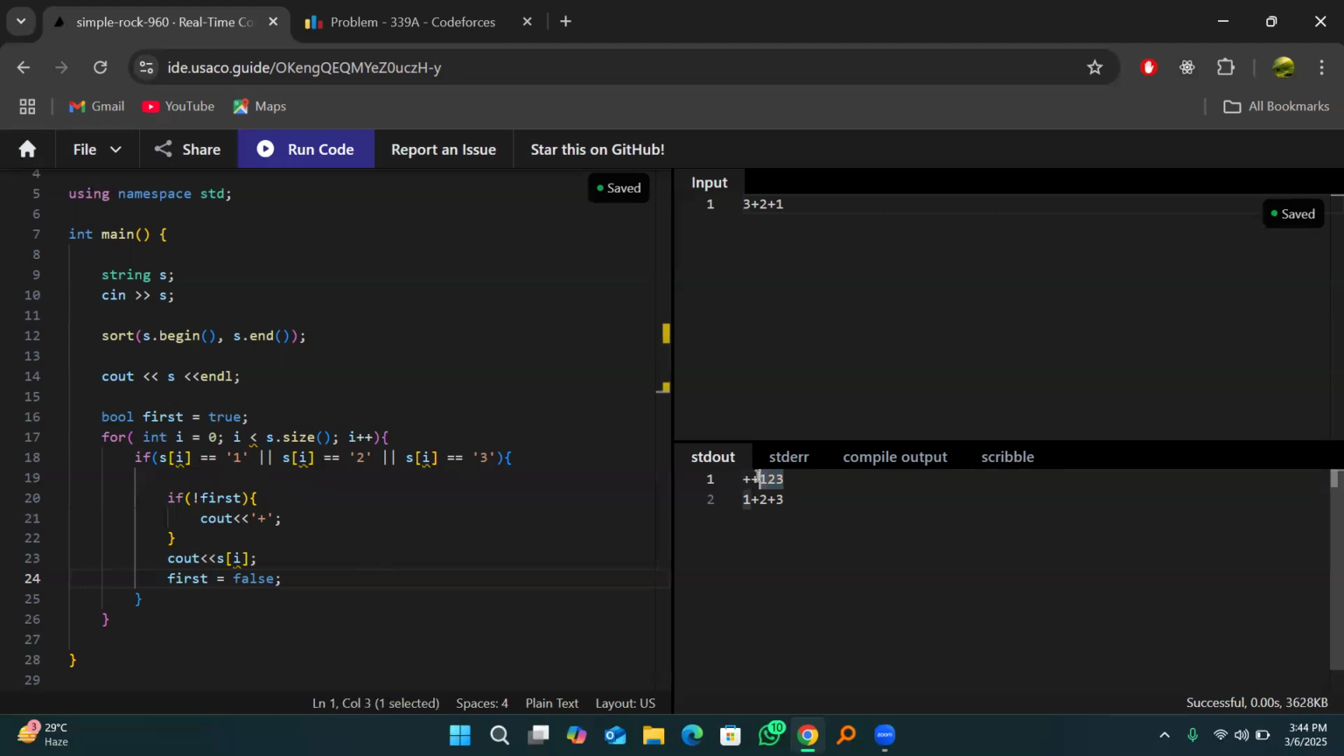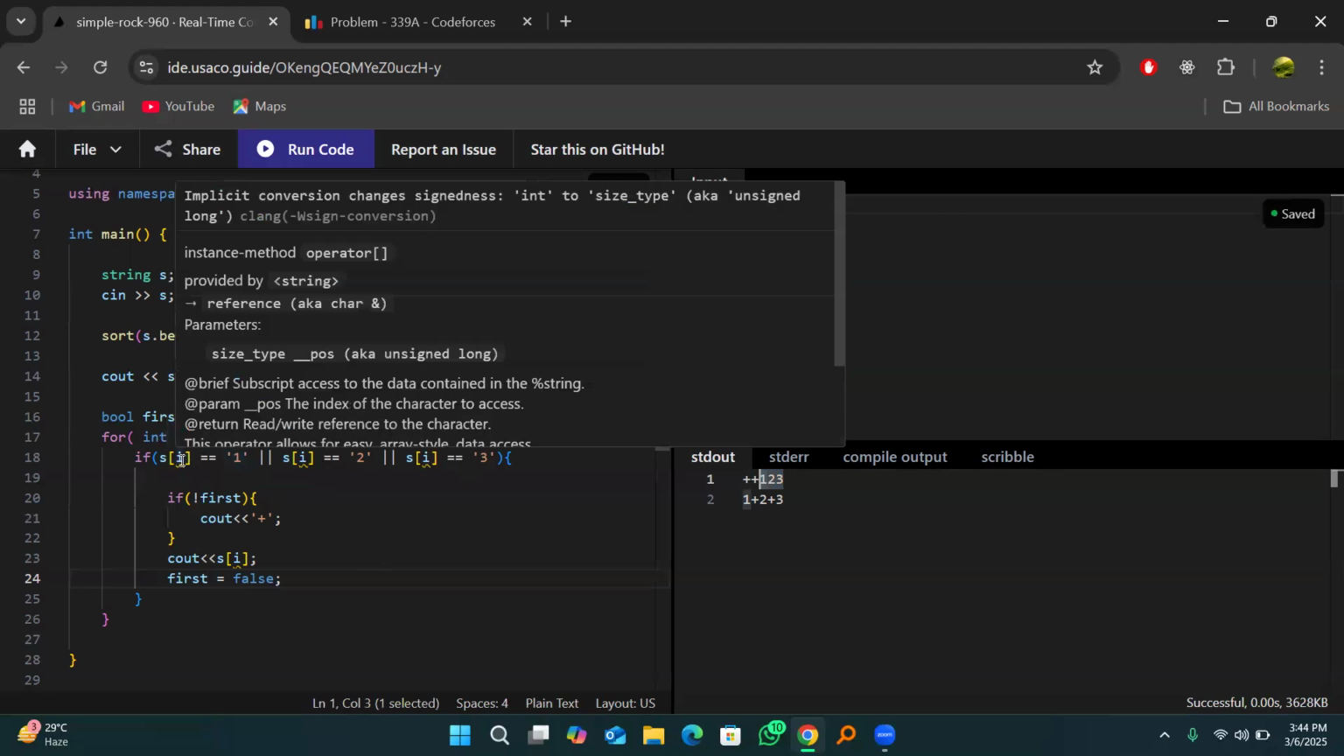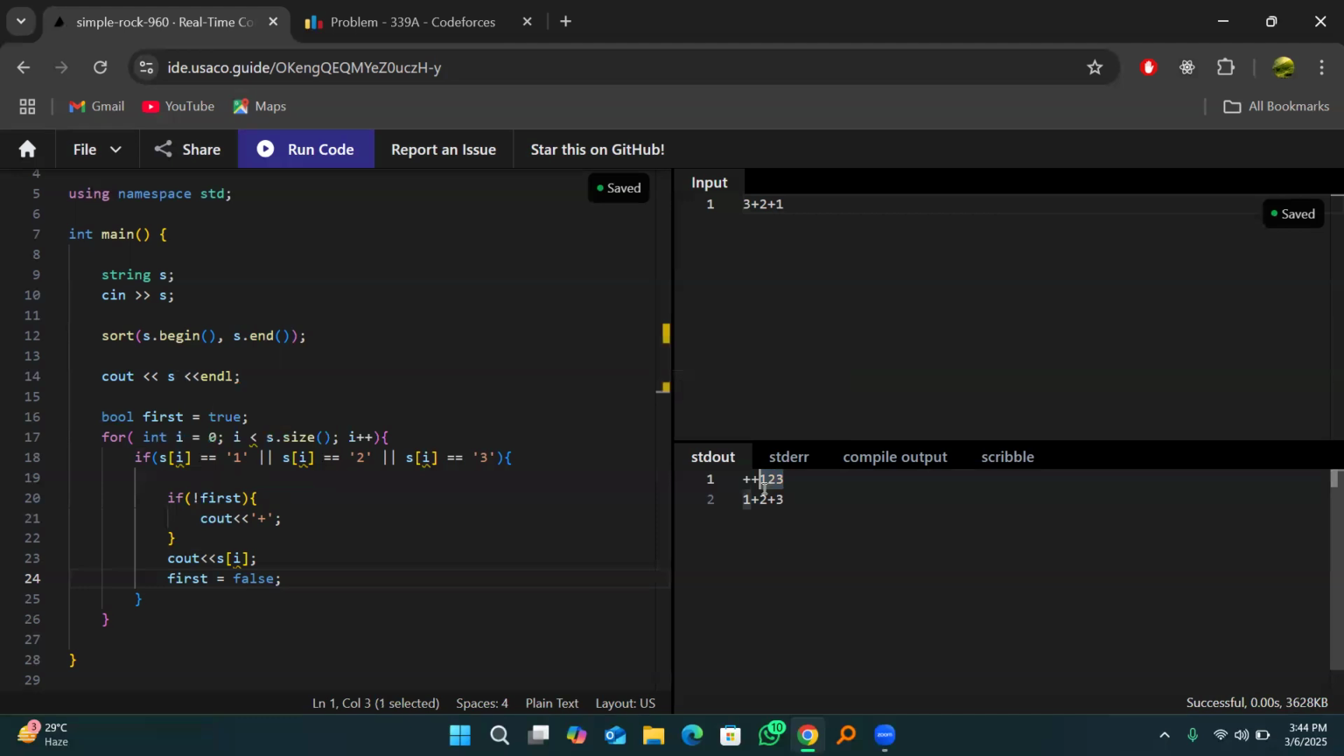For the third iteration, the if condition will see that s of 3 is the 1 character, so the compiler is going to go to this block. When it goes to this block, it will check if this condition is true. First is true, and not true is false. So this condition is then false, so this code block will not be printed. This will not be executed.